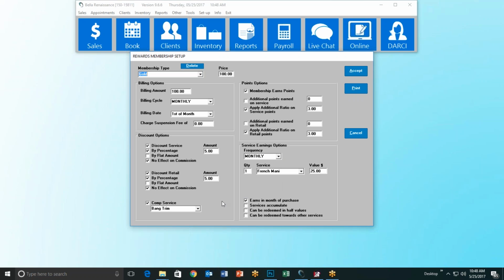Now I can come down here and say my gold membership also, now this is not a comp service. Remember, a comp service means they can come in every day and get a free bang trim if they wanted, but this is saying that every month, and I can choose annually, monthly, semi-annually, or weekly, but I said every month a gold member will earn 1 free French manicure worth $25. That's what they will earn every month.